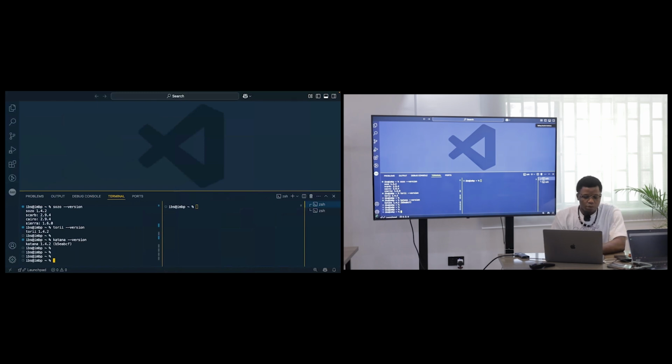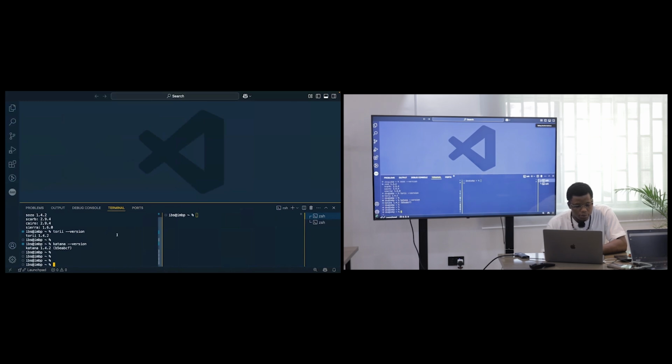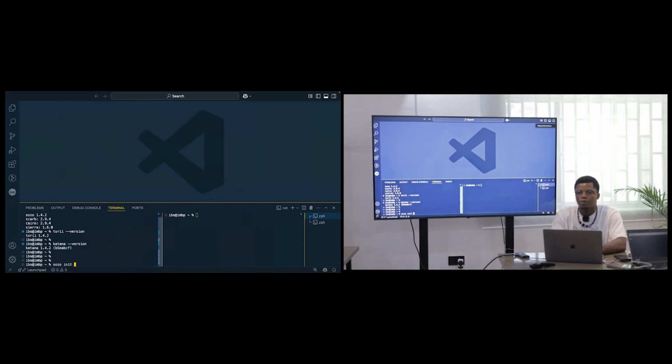So the next thing we'll be doing now is to create a new project. In order to create a new project, you can use the command sozo init, then name that particular project whatever you want. You can name it my Dojo. Let me just call it my first Dojo game. But you can name it whatever you want.